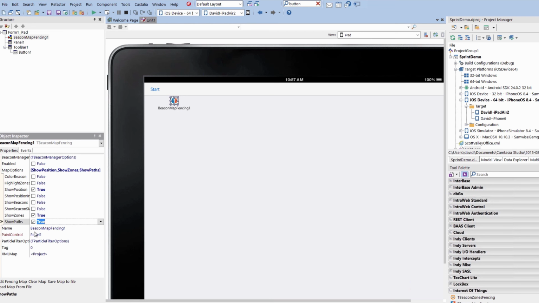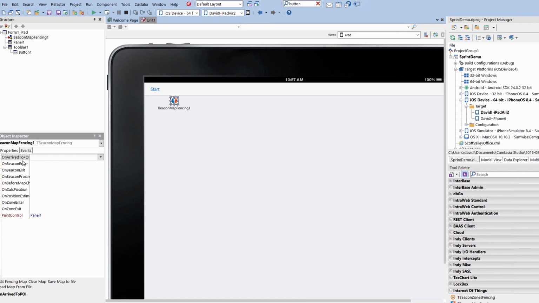It's your choice. You can color a beacon, which will display beacons of different colors based on proximity. So green for intermediate, near for yellow, far for orange. You can highlight zones, show zones, show paths, and then for beacon fencing, you've got proximity events, for example, on beacon enter, on beacon exit that you might want to hook. On beacon proximity, it gets triggered every time the proximity value changes of the user who's running the app to the beacons in your map.